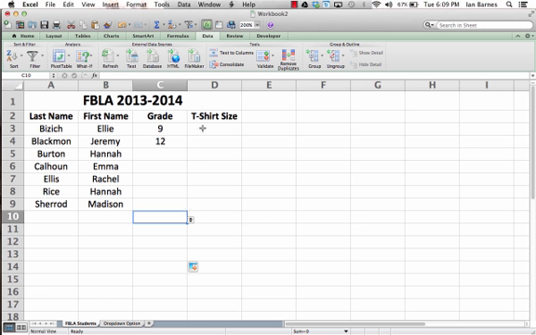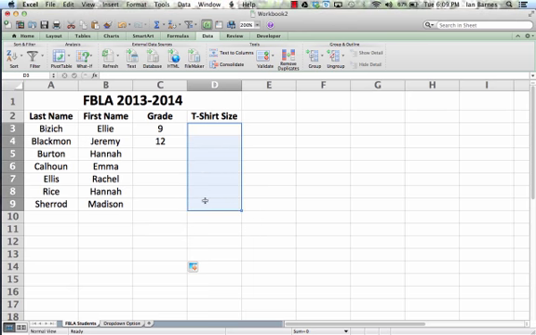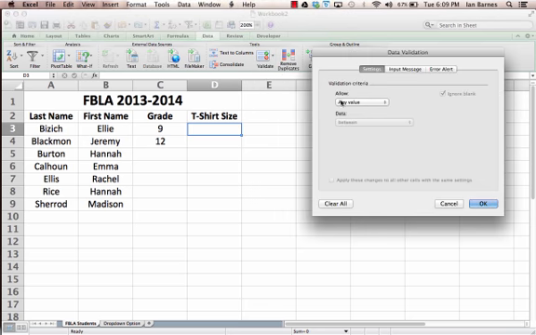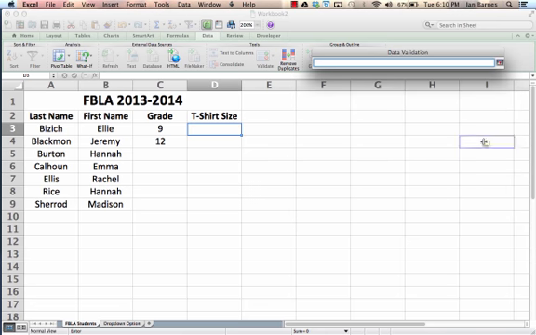T-shirt size, let me just do it one more time just so you can see it. Again, it's easier to go ahead and highlight the section that you want, although you don't have to do it that way. You could just click on the one, and I'll show you how that works doing it that way. Again, come up here to Validate, Data Validation. Again, I'm going to click List, and then click this button to come up with my source, and I'm going to go to drop-down option.